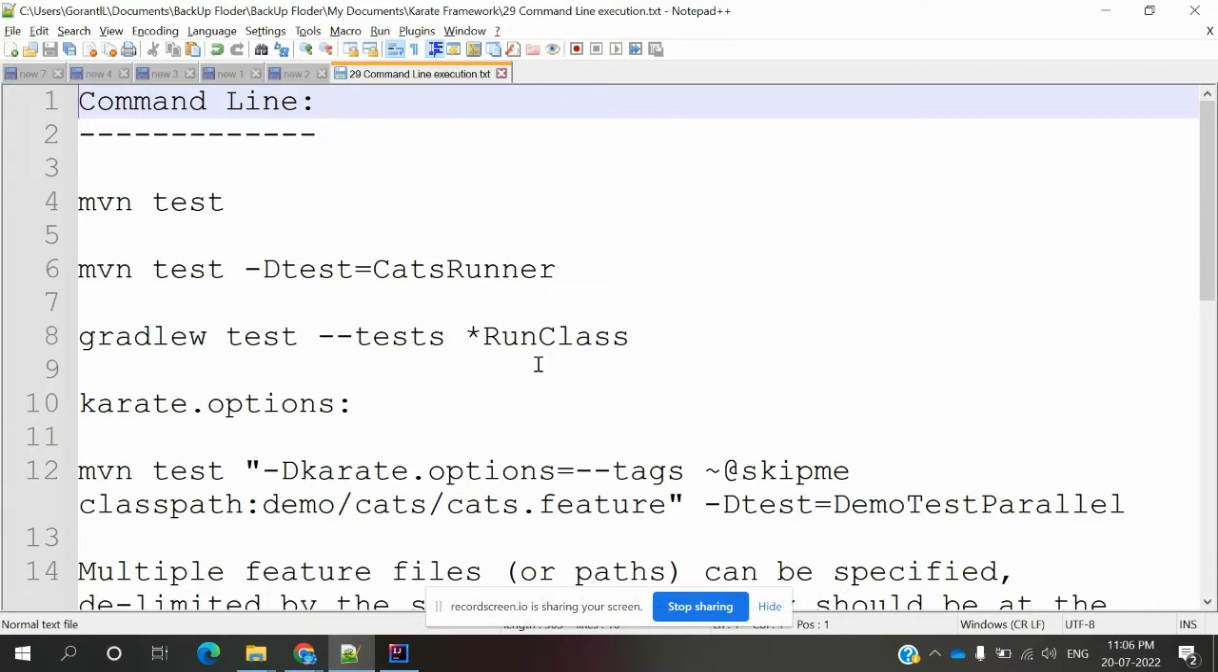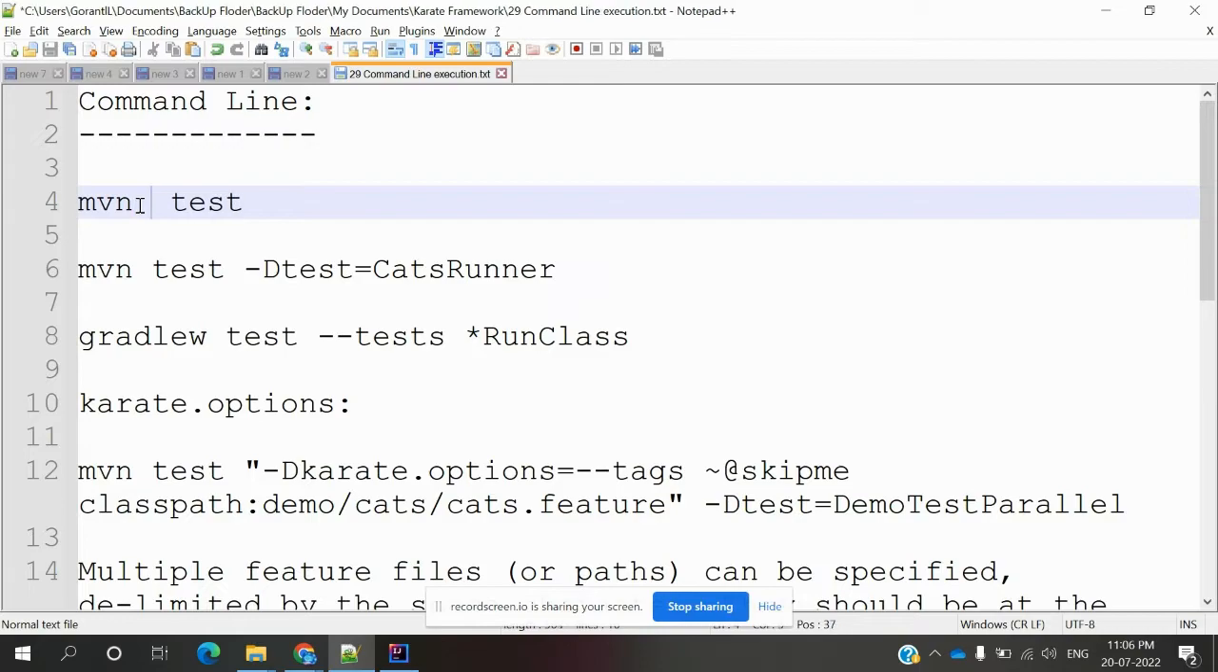If you are using Maven, then you can use mvn test, or else you can use mvn clean test or build test, anything. Moreover, we can use mvn test. Why is mvn test or gradle test required?